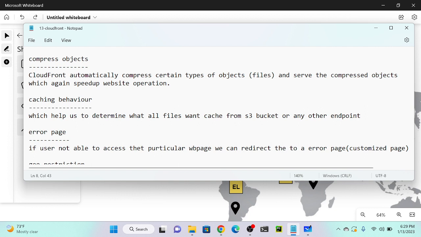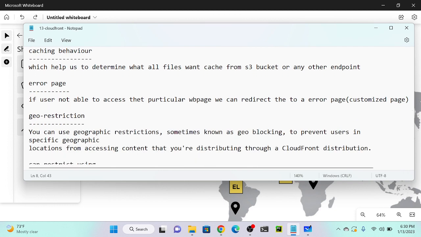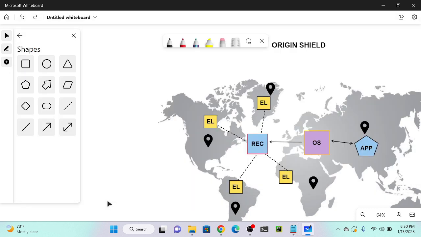So at that time you can create a custom error page, and this error page will be redirected to the user. That's it. Next, geo restriction, that we're going to discuss later. So now I will show, in AWS, how to create a CloudFront distribution and what the configuration is.